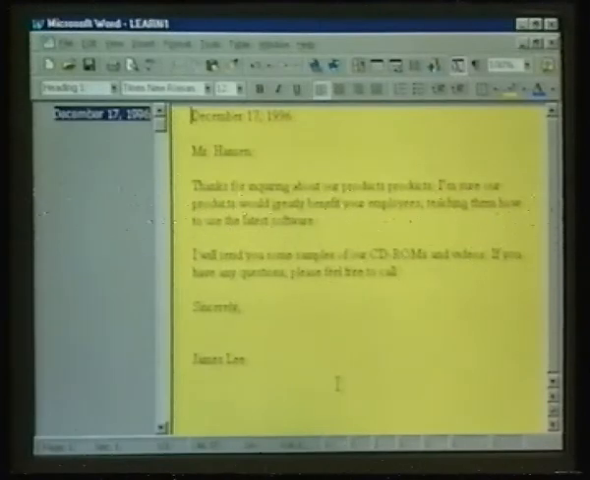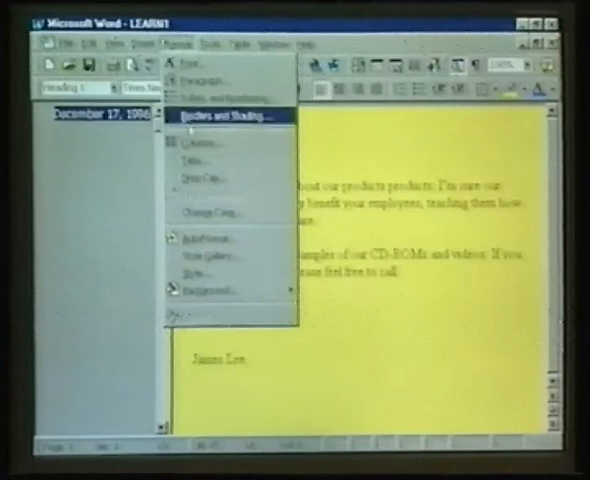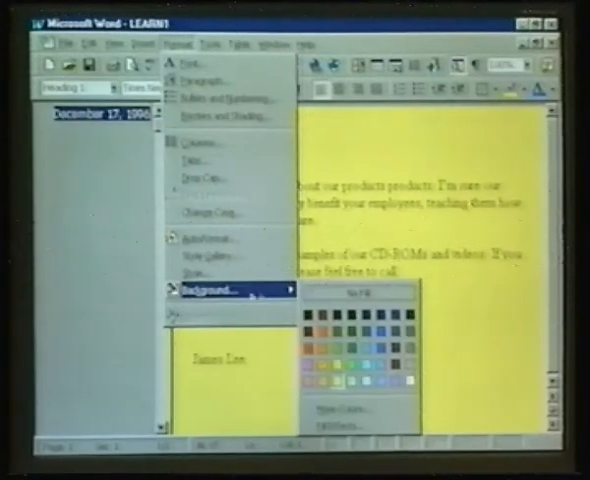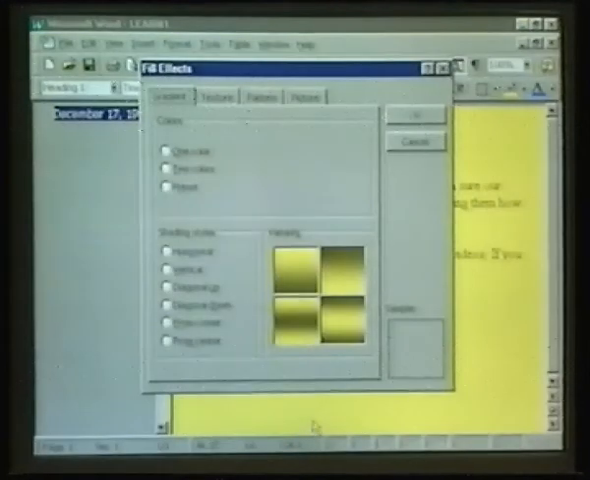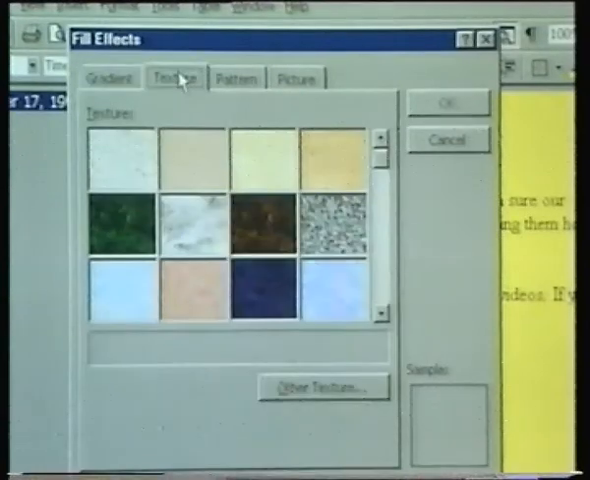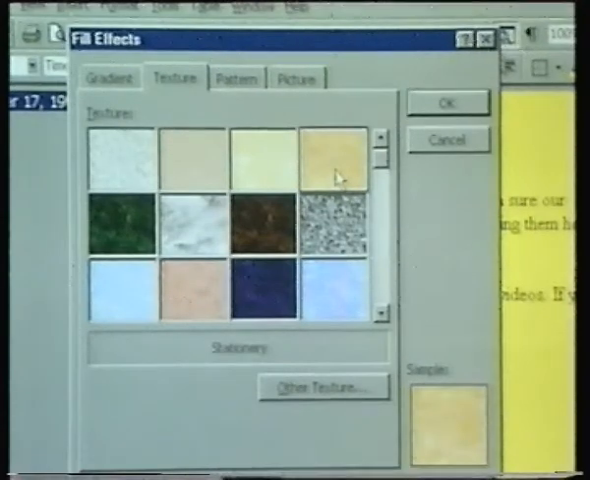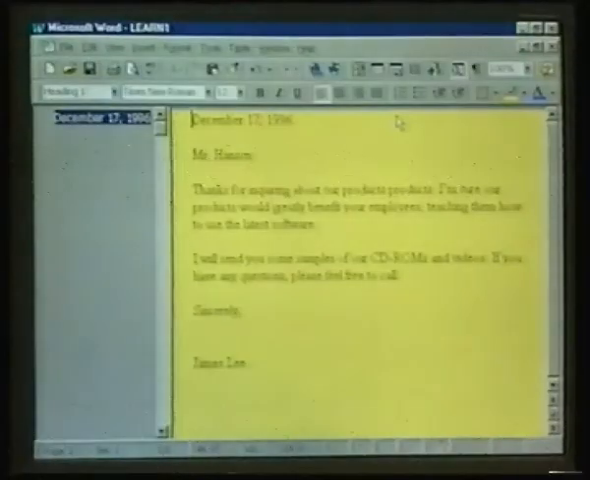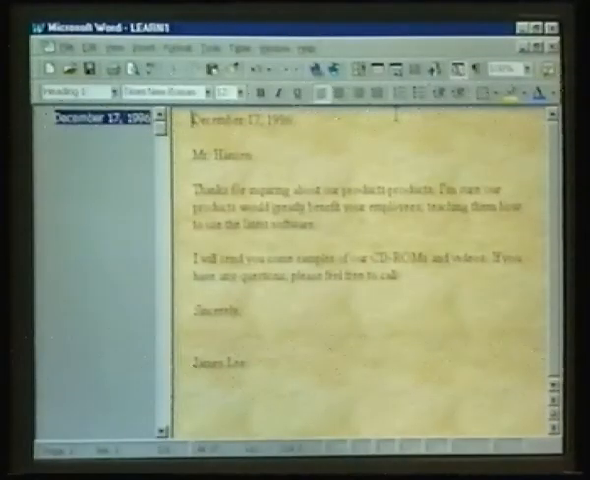We can also add special effects. Select the Format menu. Choose Background, then choose Fill Effects. This brings up a dialog box with Gradient, Texture, Pattern, and Picture tabs. Select Texture, and a list of textures is shown on screen. Click on the last one in the top row. Then click on OK. After a couple of moments, this texture is applied to the screen.